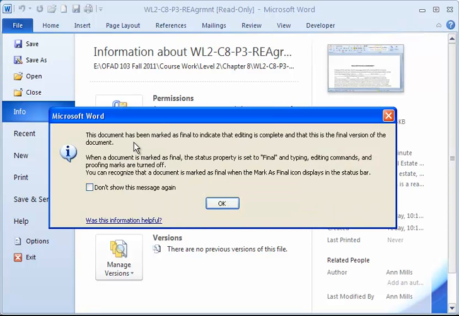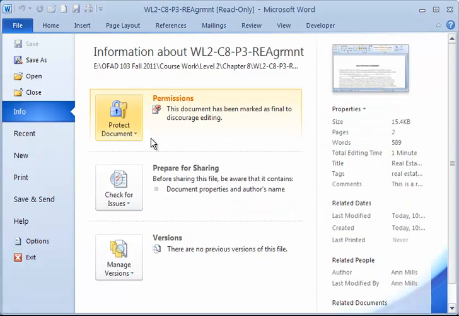Then another message appears that says this document has been marked as final to indicate that editing is complete and that this is the final version of the document. Okay, and then they give you some additional information which you might want to read. It's good information to know. I'm going to click OK to that. And then notice now we've got a little marked as final symbol next to the Protect Document button.